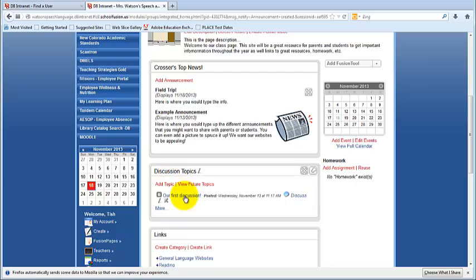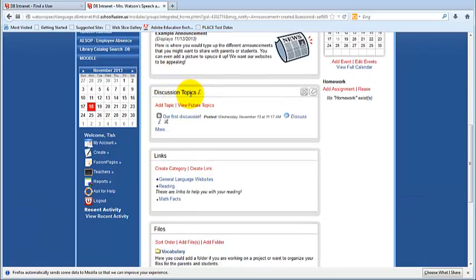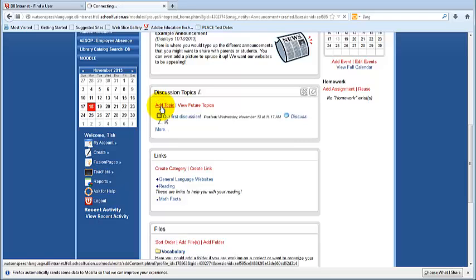Okay, next we're going to add our discussions. Again, you can click the pencil to rename this to whatever you wanted to name it if you had a catchy little title for it. Otherwise, just name it discussion topics. And so here we're going to add topic. And view future topics is something that you can set up. So let's click add topic.